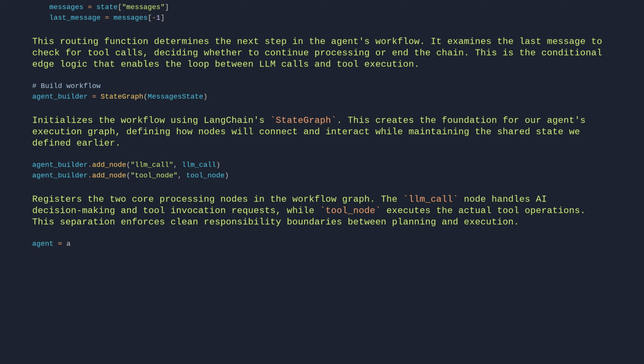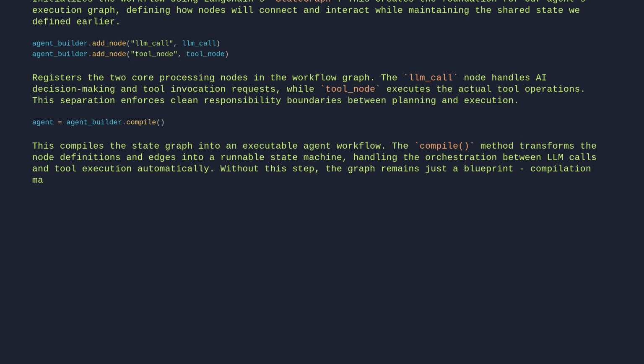agent = agent_builder.compile(). This compiles the state graph into an executable agent workflow. The compile method transforms the node definitions and edges into a runnable state machine, handling the orchestration between LLM calls and tool execution automatically. Without this step, the graph remains just a blueprint; compilation makes it operational.